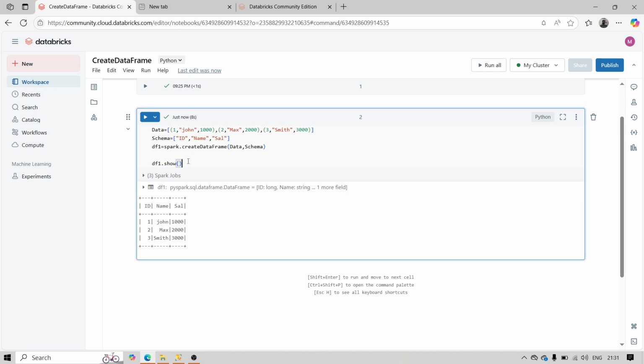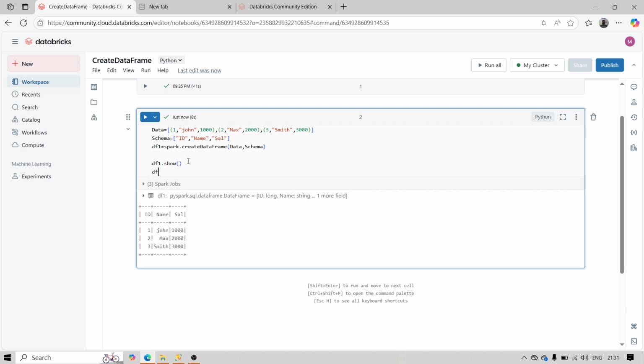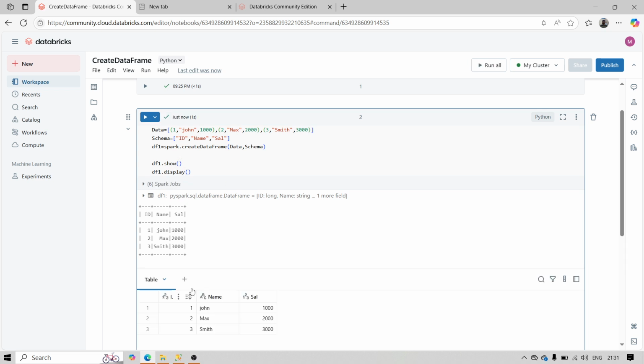Now sometimes it's a little bit difficult to use the show function because it's not looking good, so we can use one more function, that is display. Let's use that one also. By using the show function we are getting a dotted format, but if you use the display function, it shows in tabular format.